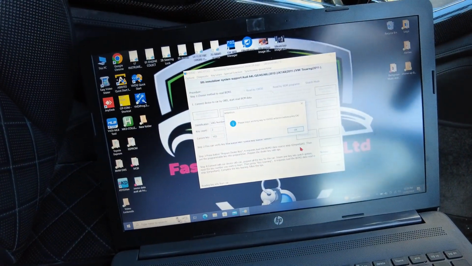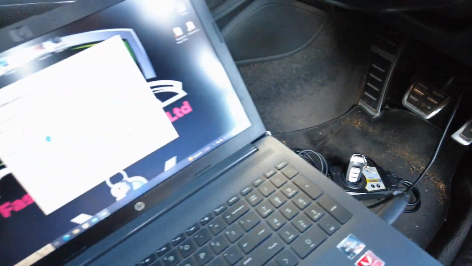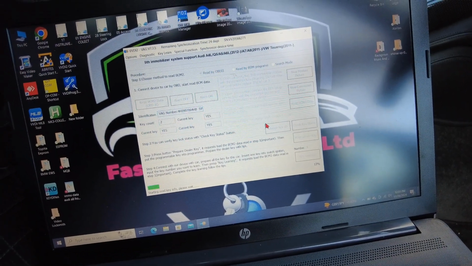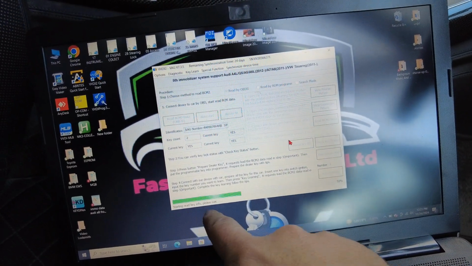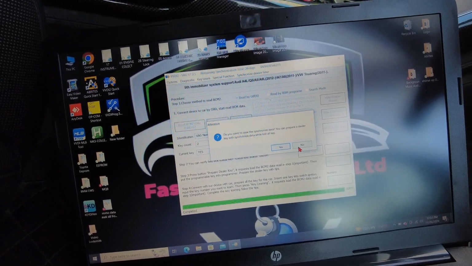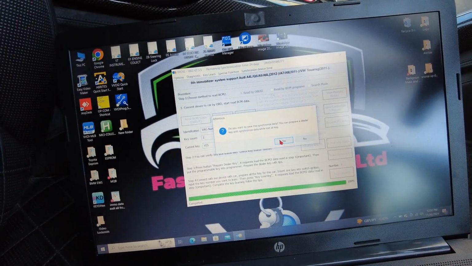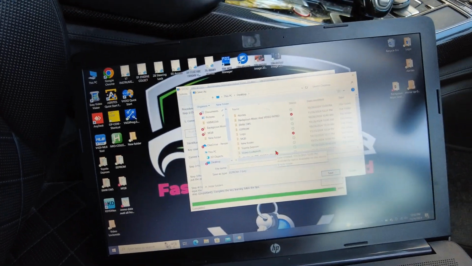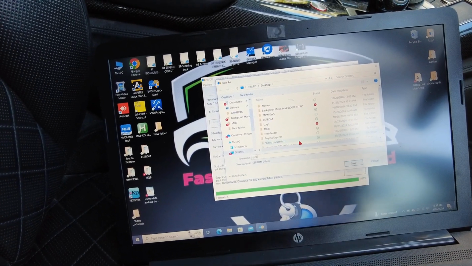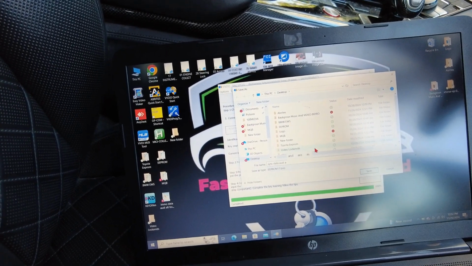Next, please input the working key into the VVDI2. It's now reading the key information. It asked me if I want to save the synchronized data. Yes, we will save it. Sync Audi A8.